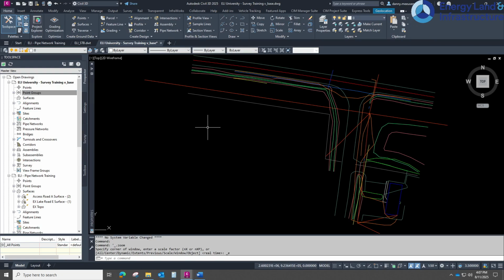My name is Danny, and today we're going to be talking about importing a CSV file from the survey group and building an existing surface from that information.